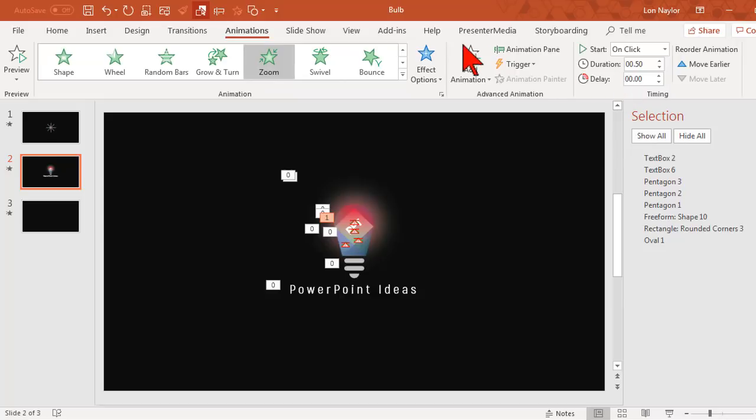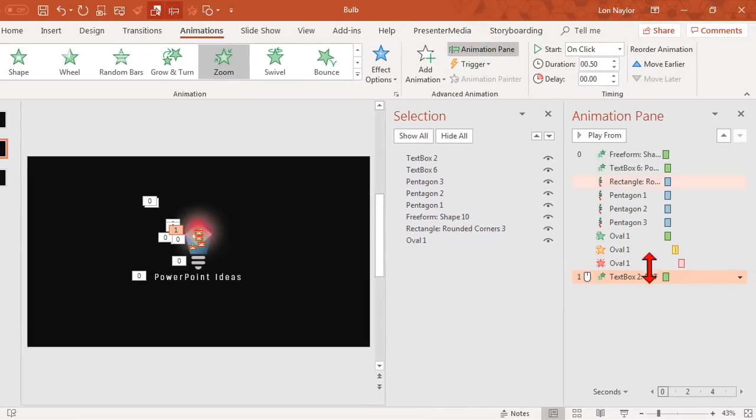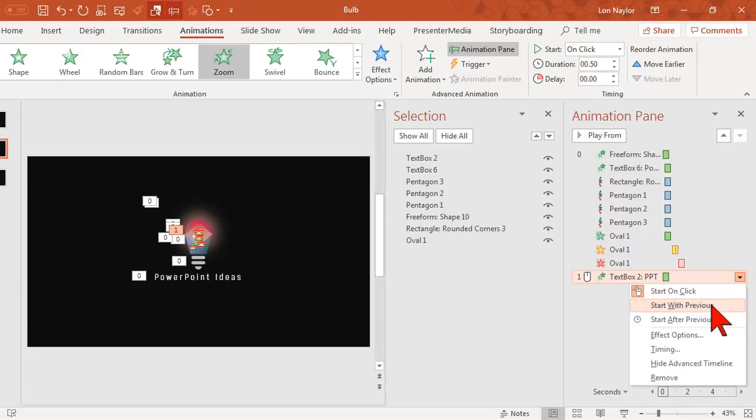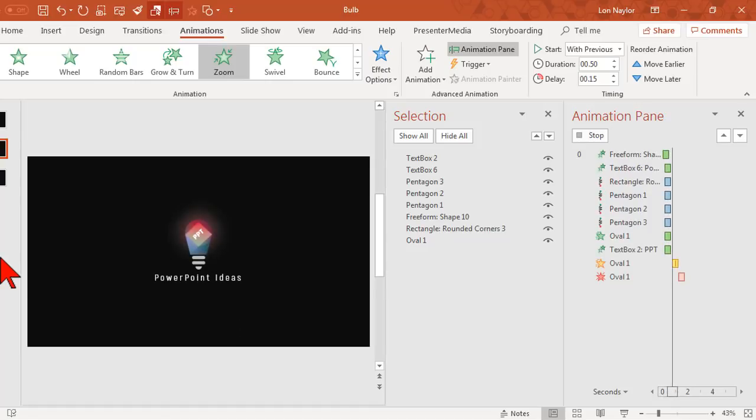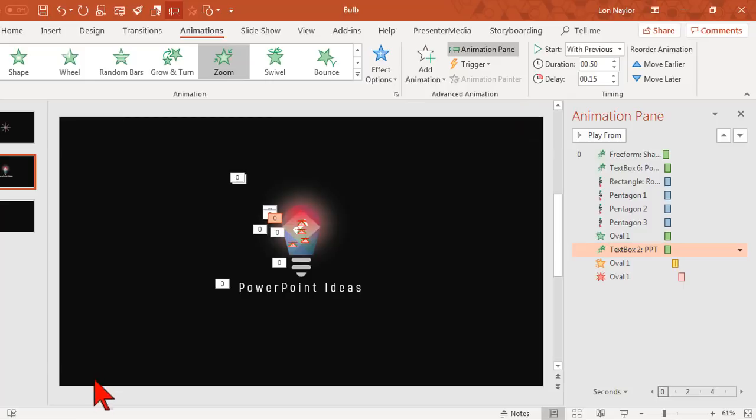Okay, and let's go to the animation pane. I'm going to try With Previous. We'll see what happens. Play that. There. So now I've got a nice little asset, I might even move it up here. It's easy to add stuff and customize and all that good stuff.